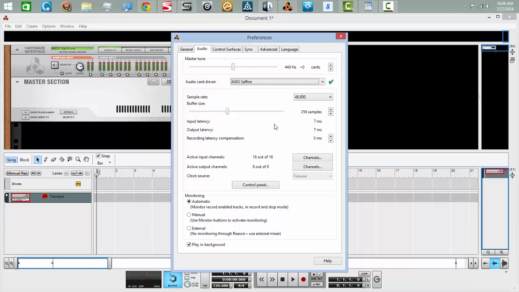Now you can set your sample rate and buffer size, but the important thing to remember here is whatever sample rate and buffer size you select here has to be the same for all devices in the chain. My system is comfortable with a 48K sample rate and 256 for the buffers.